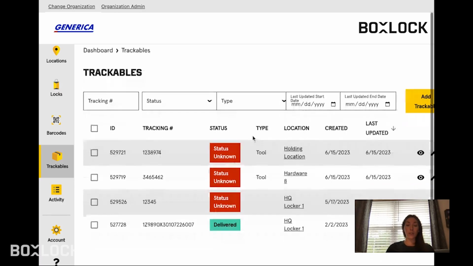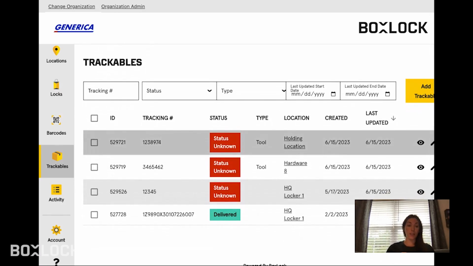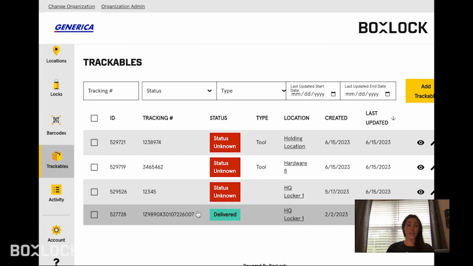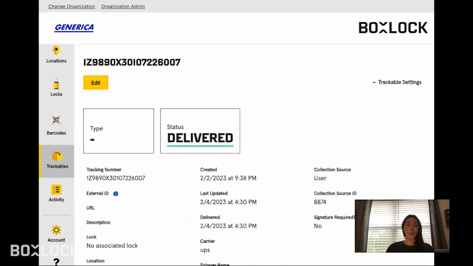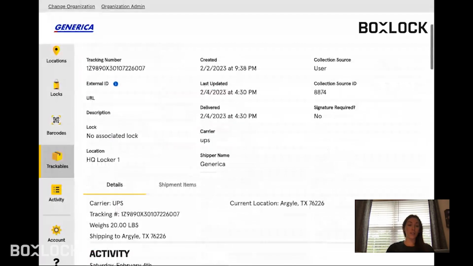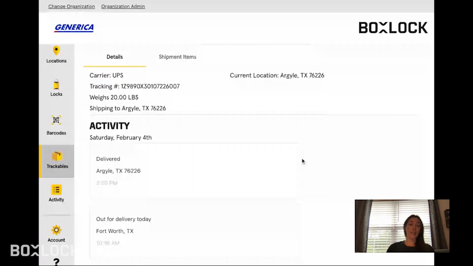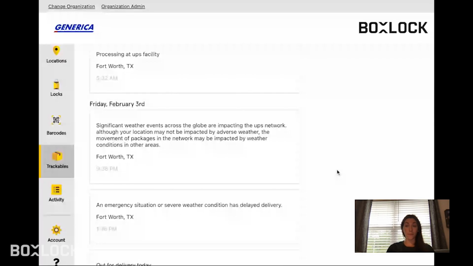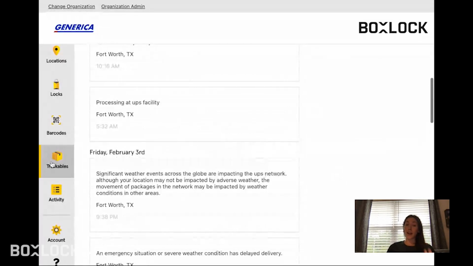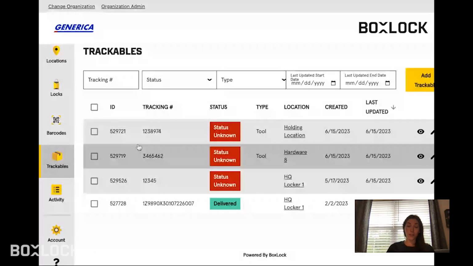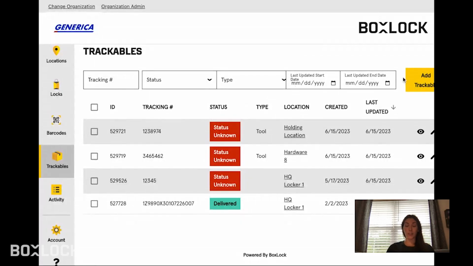So previously, you could add packages into the system, like you see here, this 1Z package. You can see the status as delivered. When you click into that package, you can see some more details. You can scroll down and see all the activity of that package since it was uploaded into our system. The cool thing is now you can upload a multitude of trackables, not just packages.